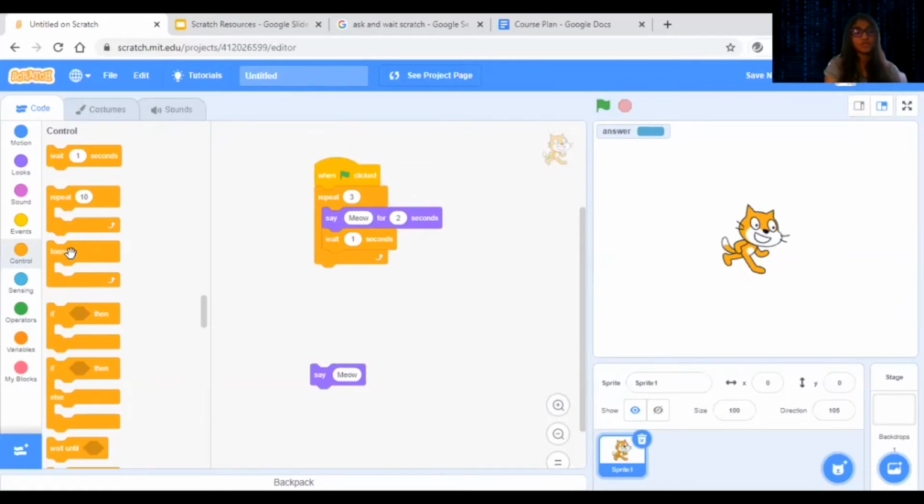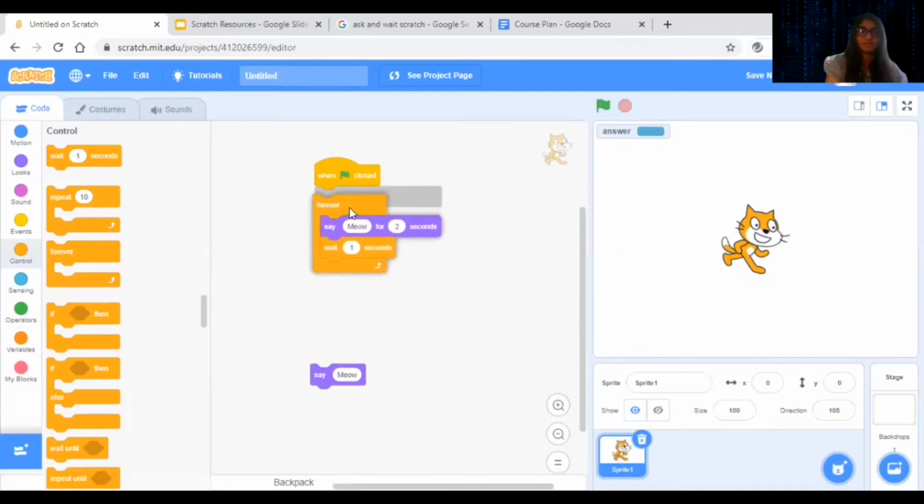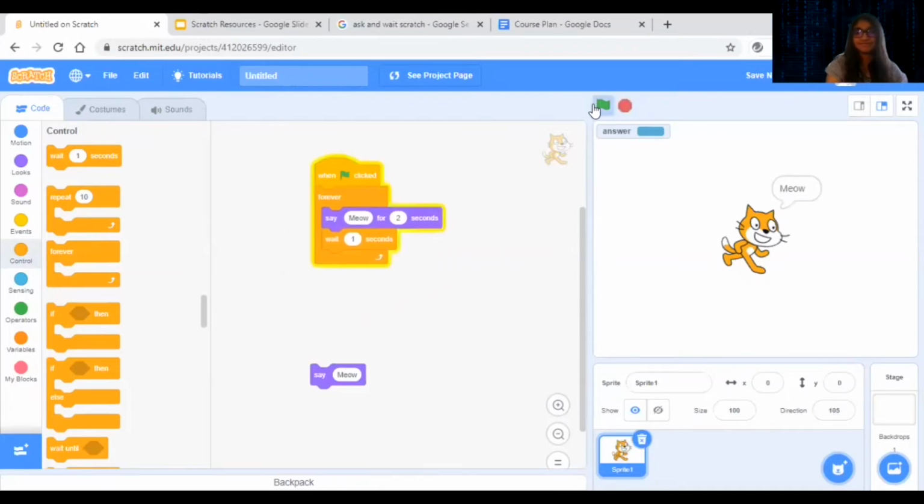Similarly, if you want to make our sprite say something forever, we can use the forever block. Instead of repeating 3 times, if I say forever, it's going to keep doing these 2 things until I click the red stop button right here, or just forever. It's going to go on. So this is just a little example. Obviously, we can't let this go on forever. All right, I'm going to stop it right here. Okay, so let's delete this now.